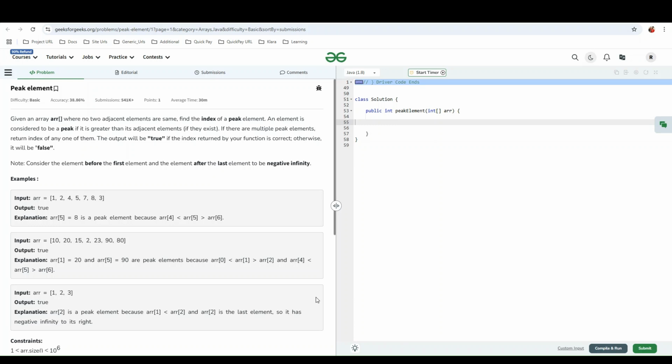I have started working on my Java skills from the basics. Whatever I am solving, I want to share with you guys. So the first problem that I picked today is peak element. In this program, we are going to check what exactly a peak element is.